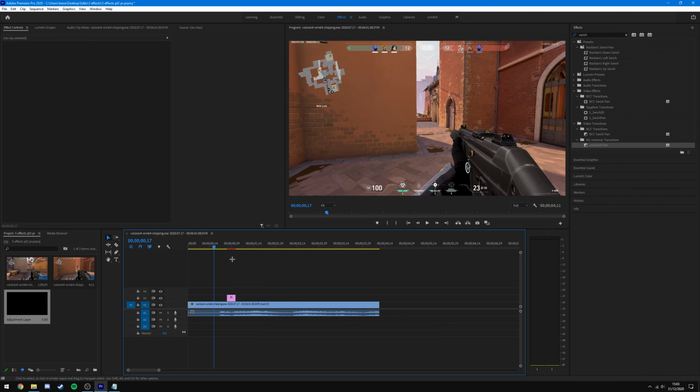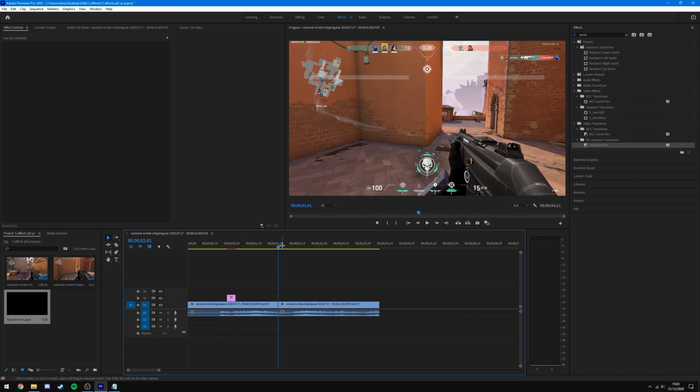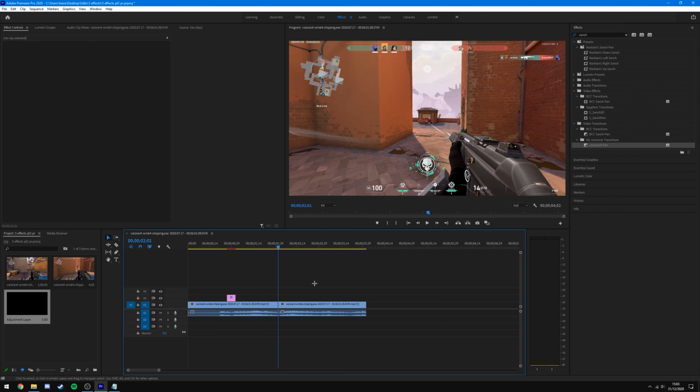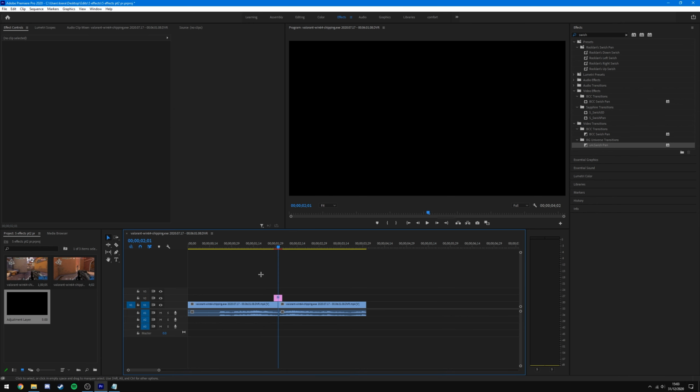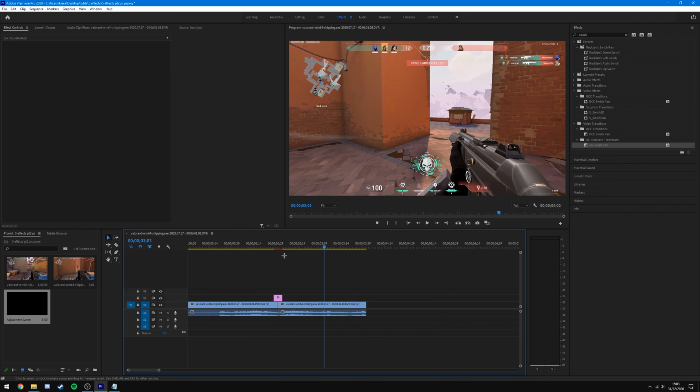Now, like I said already, you can use it as a transition if you wanted to, so I could have the first kill and then I could cut here, go towards the second kill, cut there, delete this, and then place the adjustment layer over the gap, and then you'll see it will be a transition between the two. You can use it like that if you want to.